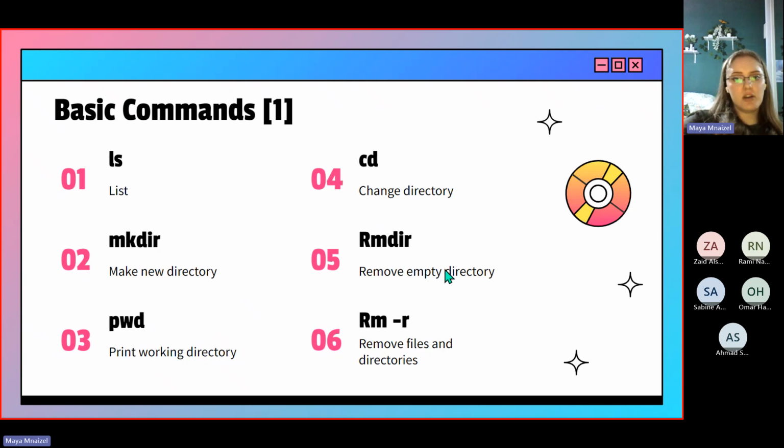rmdir removes an empty directory. Please be careful about this empty directory. We also have rm -r, which removes files and directories that are not empty. And we have rm -rf, which forcefully removes any kind of directory. We're gonna check the difference between these two. So the -r is like when you have a directory that has files and stuff, it removes these files, then it removes the directory in a loop way. So it repeatedly removes them.